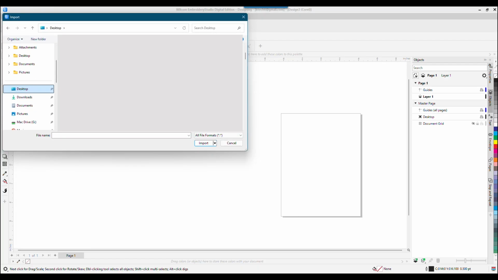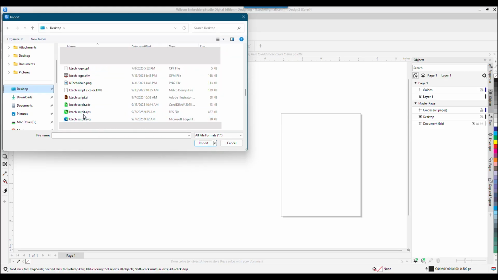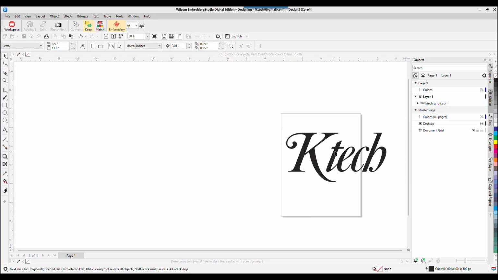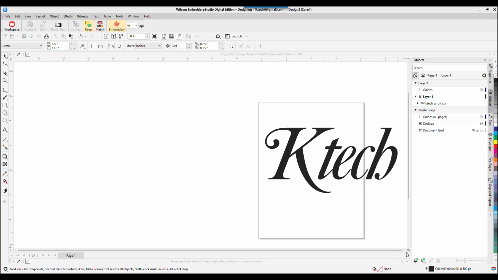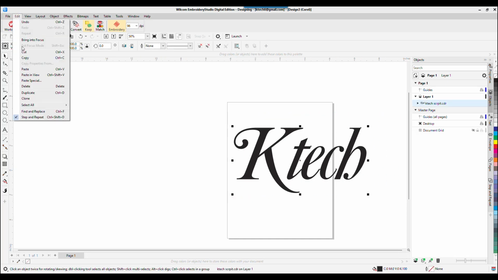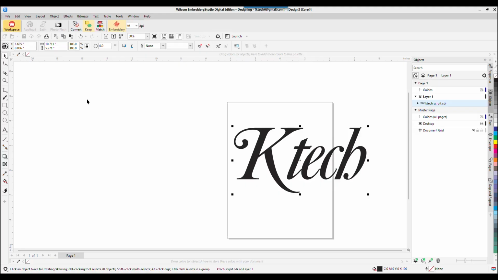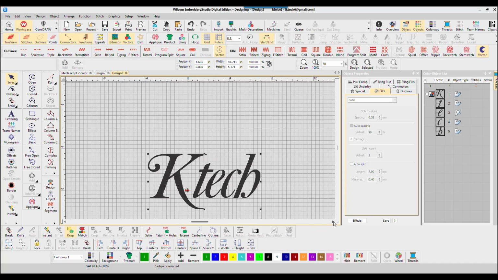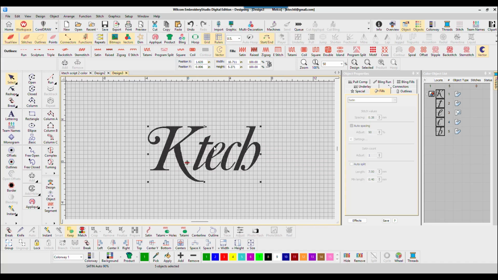So let me query here. Let's see, KTech. I have it. Let's see, where is it? There, yeah, that's the one I just saved. Okay, so go ahead and import that, and then it brings it out here. I know this is kind of weird. Now you don't need to do anything else but select it and then copy it. Then you can click on workspace, and see, it imported it over already.